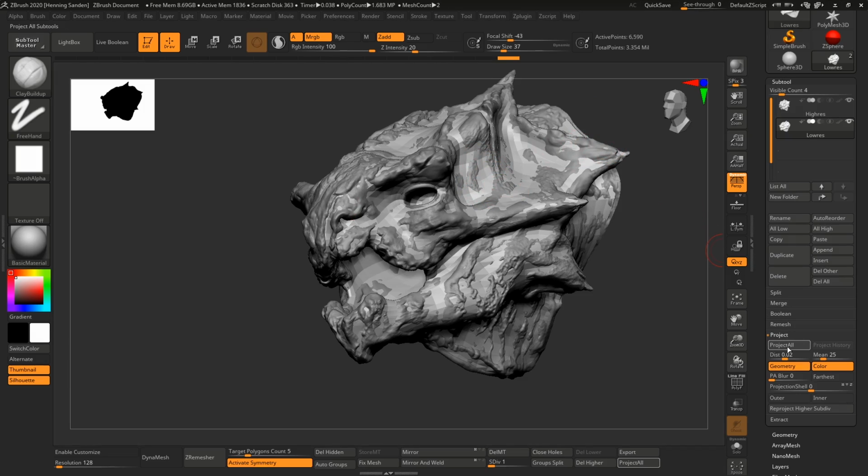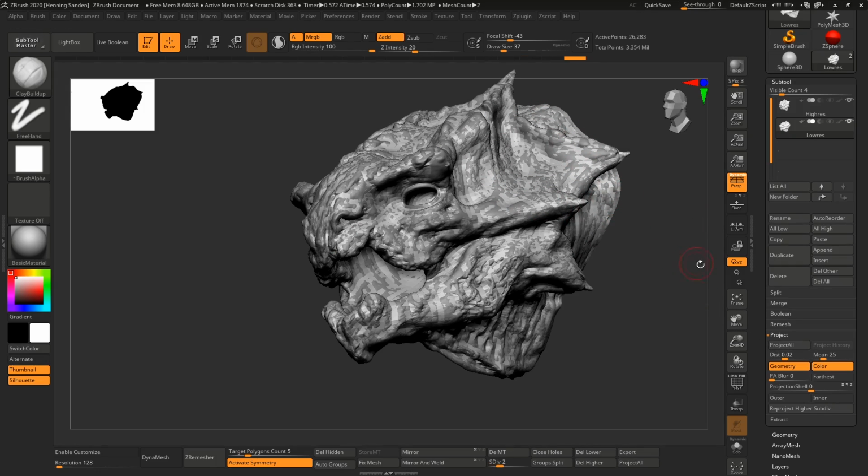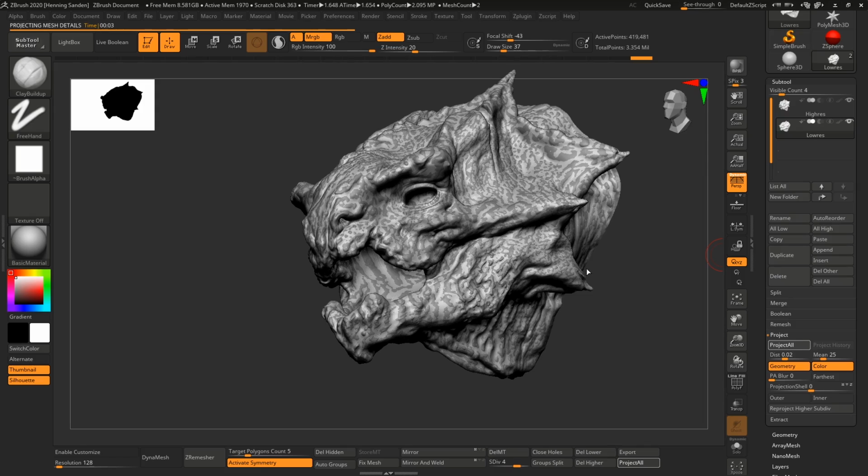So let's just do this. We hit project all. And now you can see not a whole lot happened. We can project all again. And now you can see more stuff happen. Project all again, and we can try it one more time. It takes a little bit more time to do it this way, but you're going to get far better projections. And last one now.